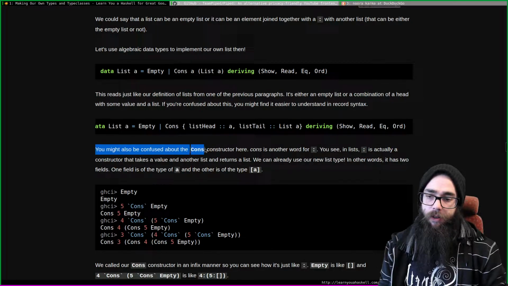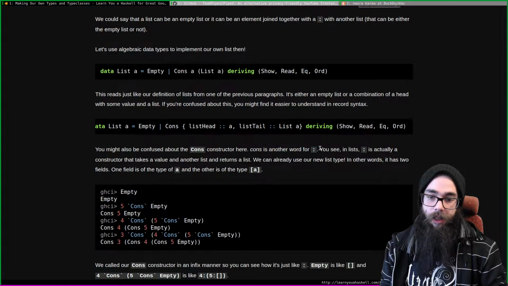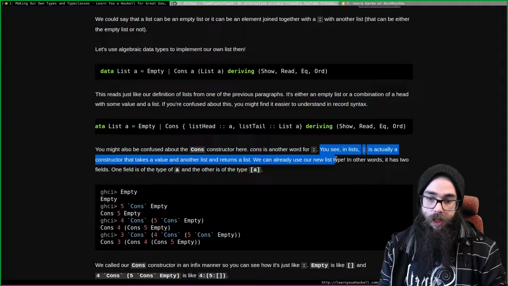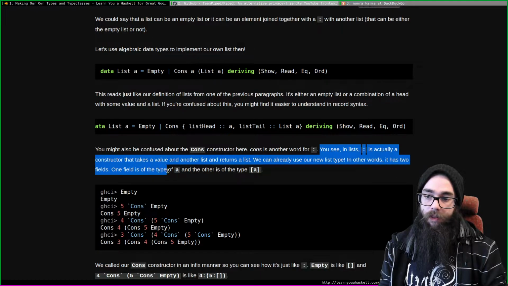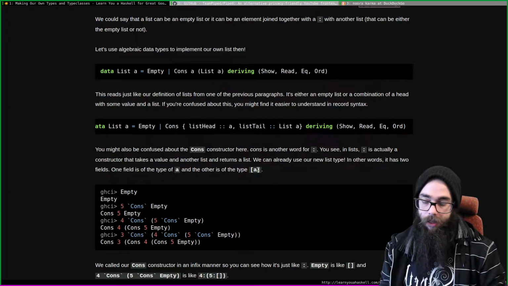Right, you might also be confused about the cons constructor here. Cons is another word for the colon. Yep, that I figured out. You see, in lists, colon is actually a constructor that takes a value and another list and returns a list. In other words, it has two fields. One field is of type A, and the other is of type list of A.